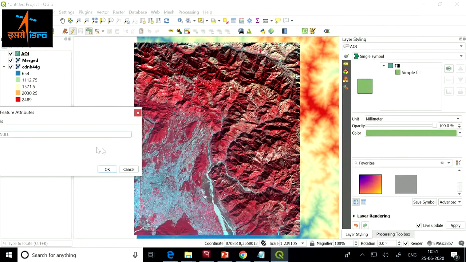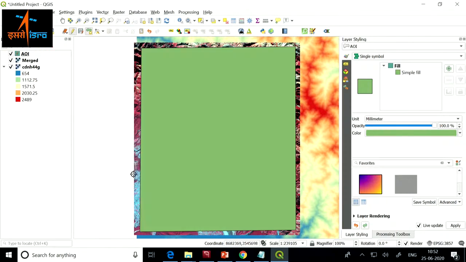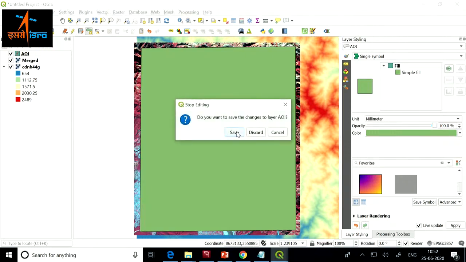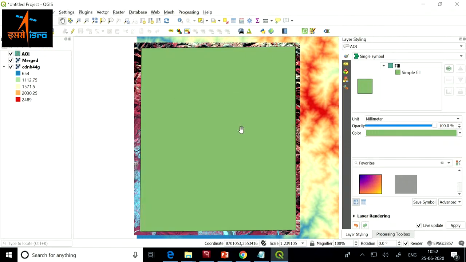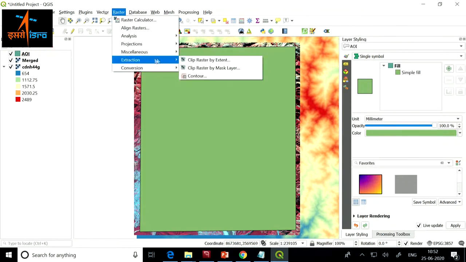Similarly, you can digitize your city area, your forest area, your crop boundaries, everything you can digitize. I'm just showing a small example of how we can create a simple polygon. So I've digitized a simple polygon. Now I want to clip both my DEM and FCC for this AOI. So for that, there is an option called extraction under raster by mask layer.